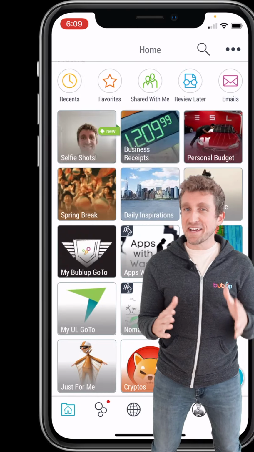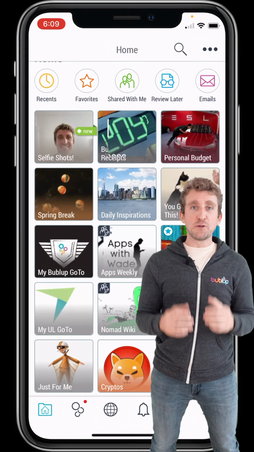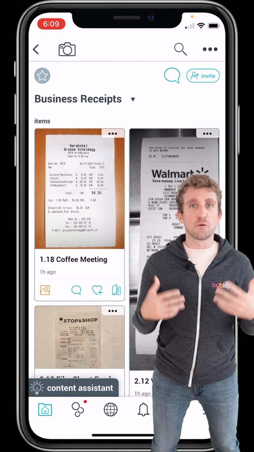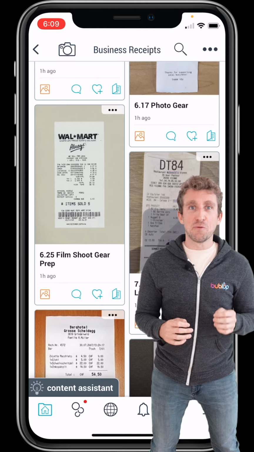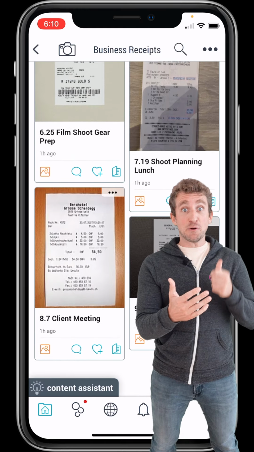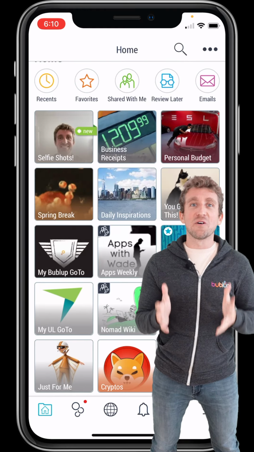Are you unsure when this might come in handy? Here's a few use cases. Perhaps you have a business and you need to collect receipts for your accountant. Snap them all and put them in one folder. Or perhaps you're working on a personal budget and you want to keep track of that. Snap your receipts as you go about your day and save them all in the same folder.